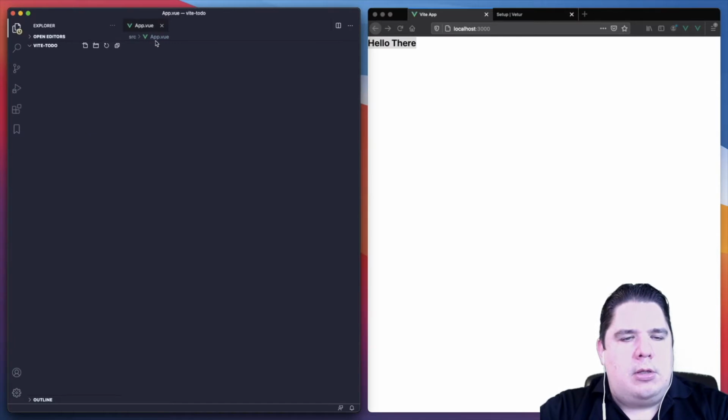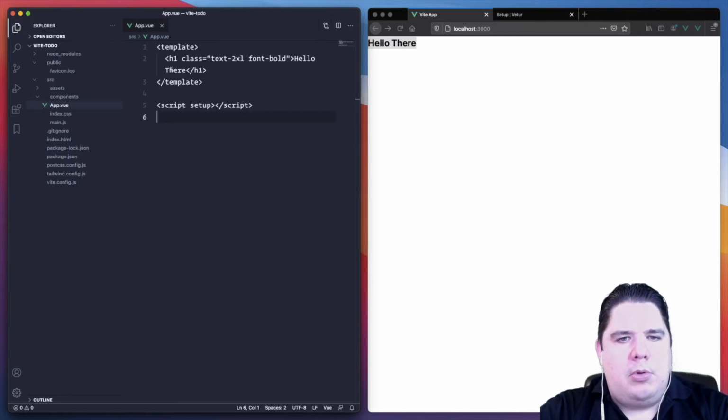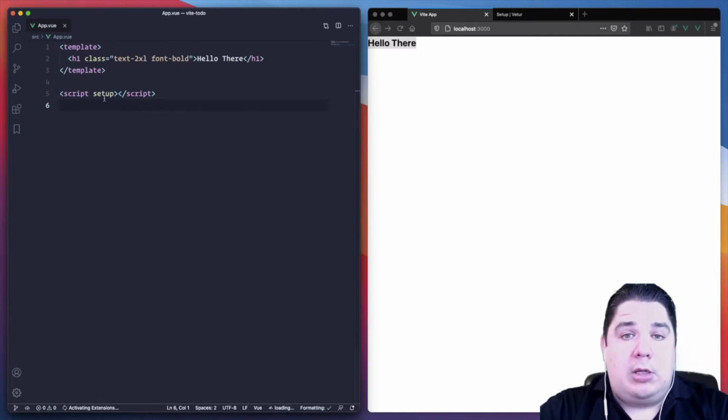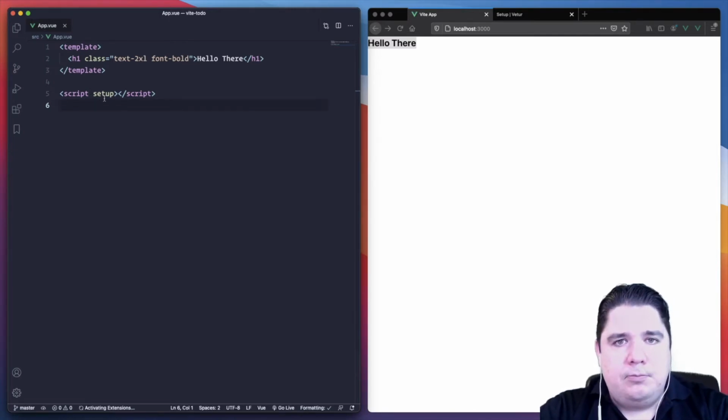And we can see that it's actually opening. We have the simple hello there. Let me minimize this for now. We have the hello there, and the text is text-xl and font-bold, and the script is actually empty. We don't have pretty much anything in the application right now.